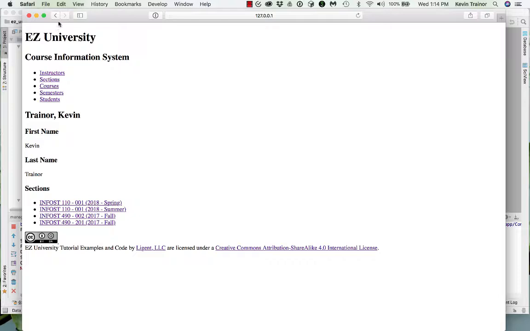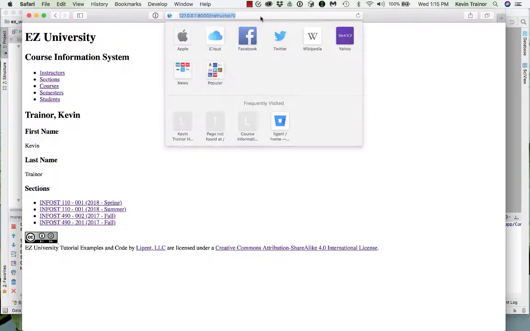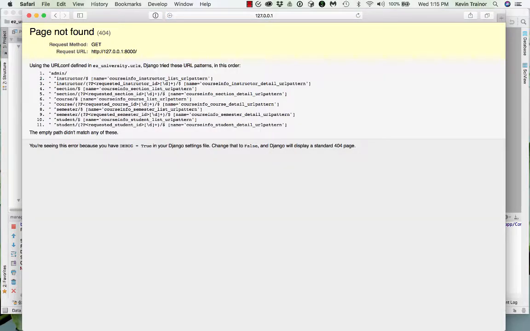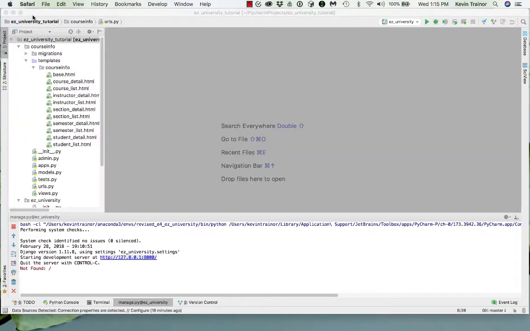So again, the first thing we want to fix is if we just type in the domain name, we don't get anything at all. That's not found. It doesn't match any of the URL patterns. So let's go fix that. All right. So how are we going to fix that?